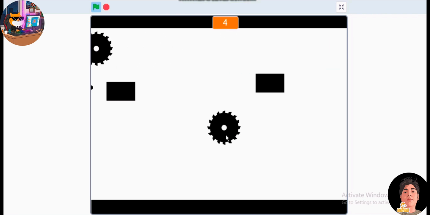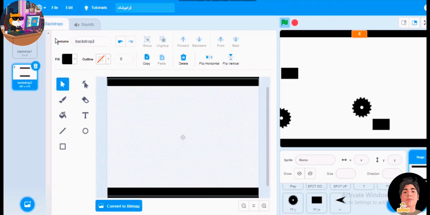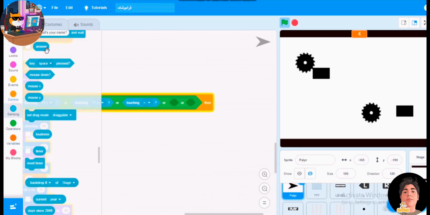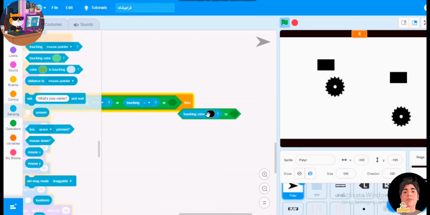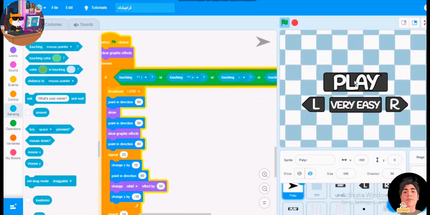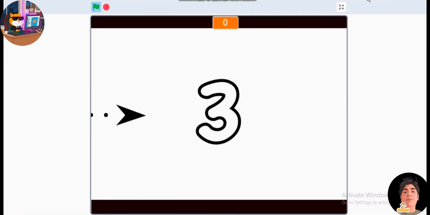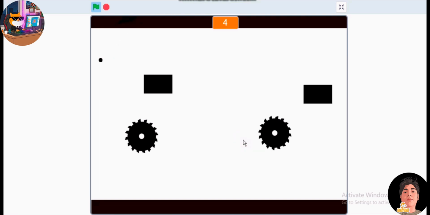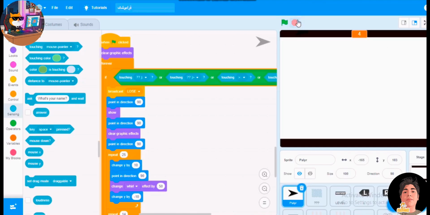Let's make the top and bottom bars of the background a little red. Then tell the player, if you touch the color of those top or bottom bars, trigger the exact same collision effects as hitting an obstacle. Now let's test the game one more time. Perfect. Everything works just the way we wanted.